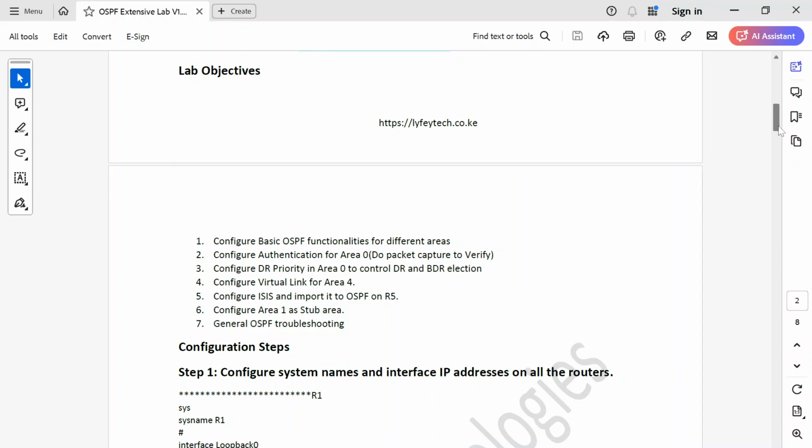The next objective of our lab is to configure authentication for area 0. Remember, authentication helps to improve the network security. So we implement authentication for area 0. Then the third objective is to configure the DR priority in area 0 to control DR and BDR election. Remember, in a broadcast network, we are electing the DR and the BDR. And sometimes you need to control who is the DR and who is the BDR in our network. But in this lab, we only control who is the DR by changing the DR priority on the interface.